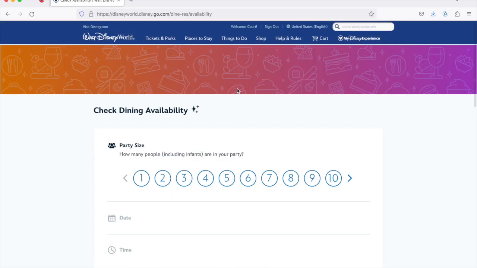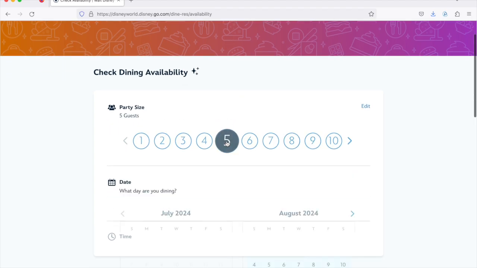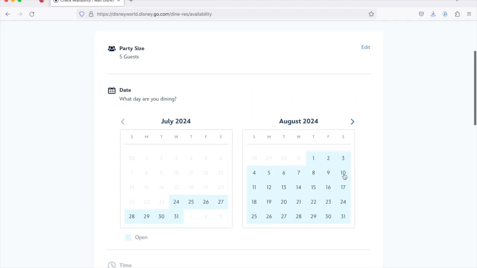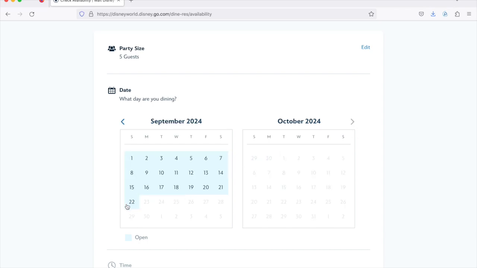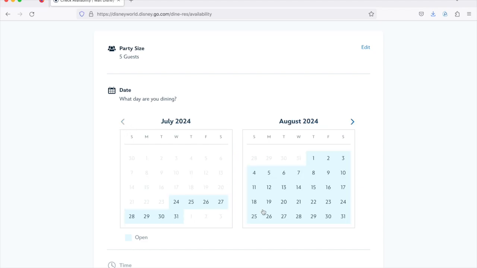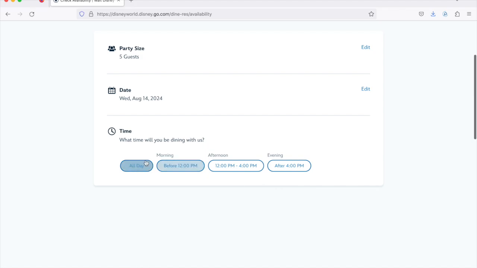Once that option has pulled up, make sure you choose the amount of people in your party, as well as the date and the time that you're thinking about going. Now, it's important to know that you can only do this up to 60 days before your reservation. If you're staying on Disney property, you can choose for your entire trip. If you're staying off Disney property, you only get to choose 60 days before that day.